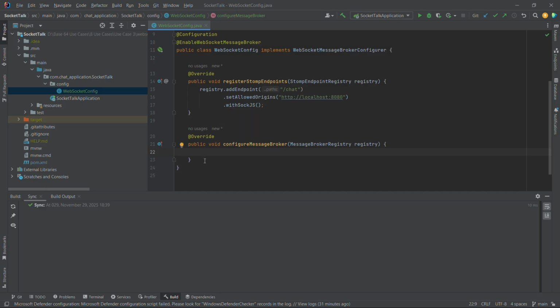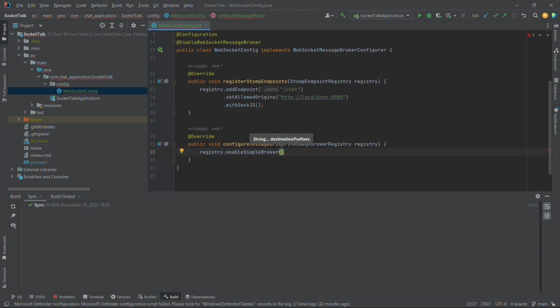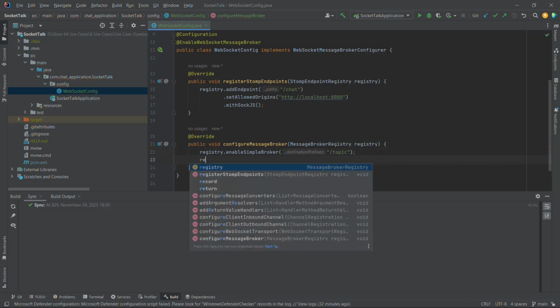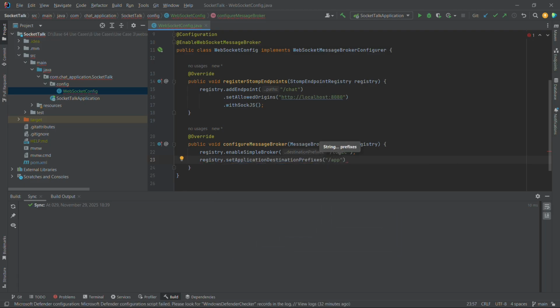Now, I'll also change the implementation for this overridden method here. Since we added the registry for the /chat endpoint, I'm going to then add registry, and I'm going to enable simple broker here, and I'm going to add the destination prefix as /topic. Then I'll add the application destination prefix, and I'm going to simply call it /app. So this basically means that whatever our request will have this prefix /app. So this will help us create the controller. Then since we have done the configuration over here, this is what we needed.